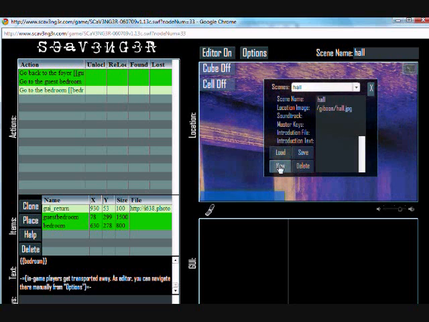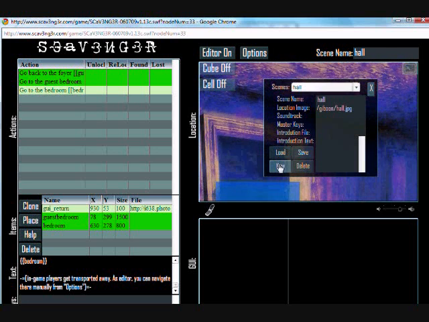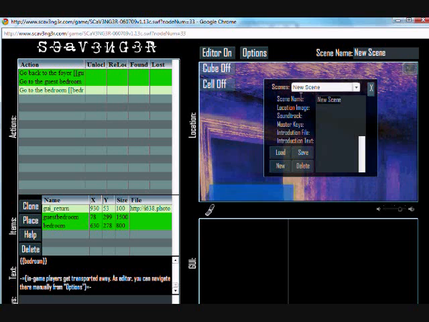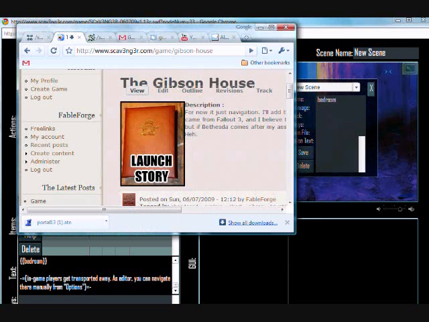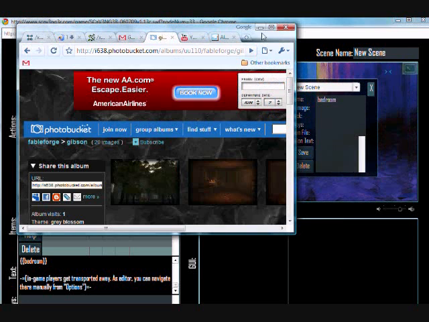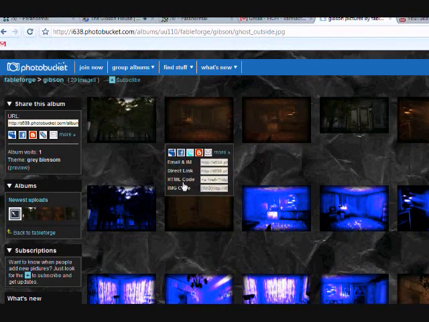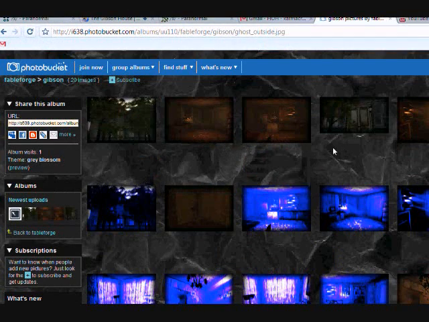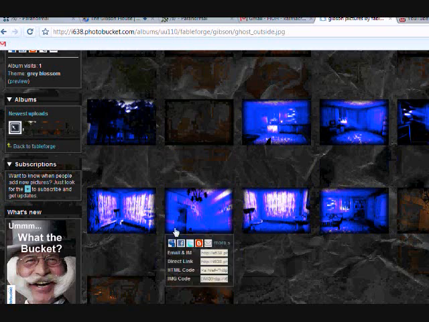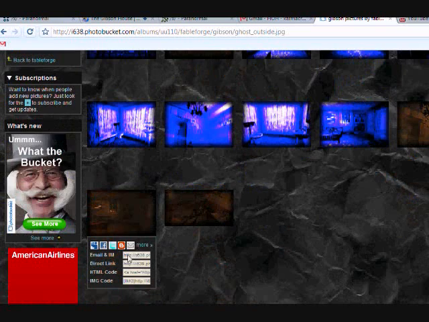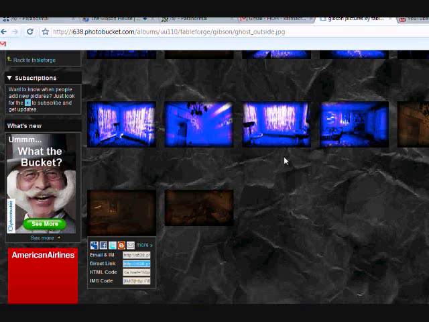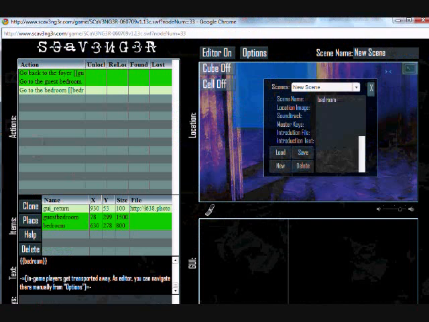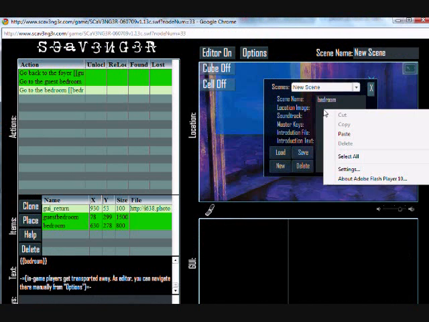So anyway, let's make a new scene and let's call it bedroom. I click on new. The scene name is bedroom. The location image, yes sir, is gonna come out of the beautiful photobucket. Let's see, where is the bedroom? Hold on. Here's our bedroom. So here's our direct link. I copy. Now let's go back to the game I was making. Here's the location image.